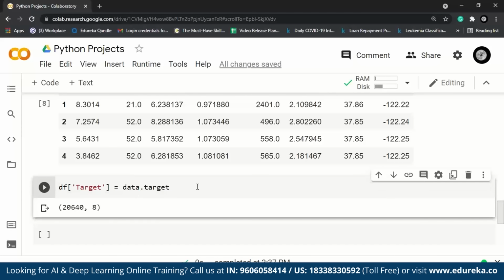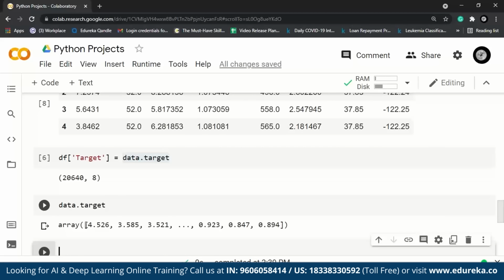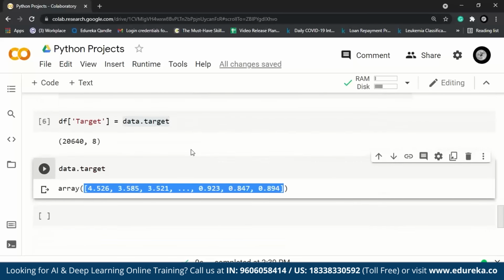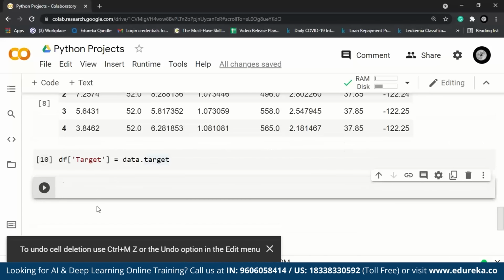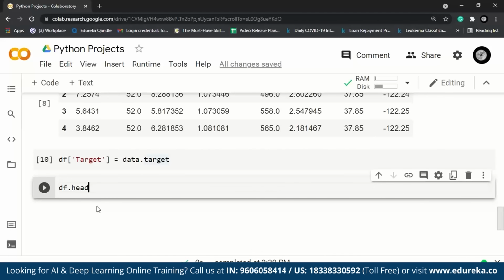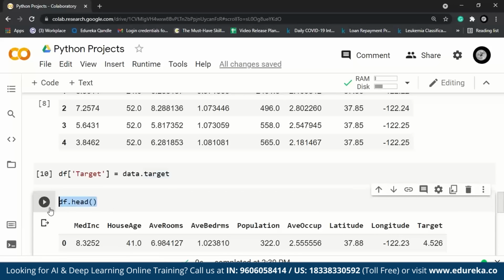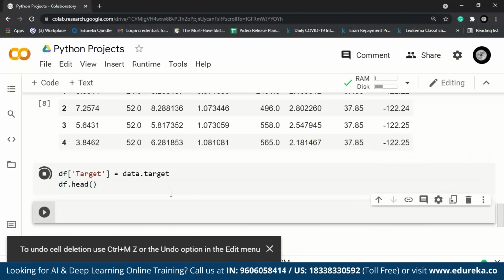Okay. And if you're wondering what this gives me back, if I run this here, this is basically an array, right? And I'm just adding this array to my data frame here. Let me execute this. And now if you want to see how our data frame would look like, let me give it as df.head. Now you'll see we have another column added, which is called target. Okay, so let me just give this a clean look, delete this over here and execute this.